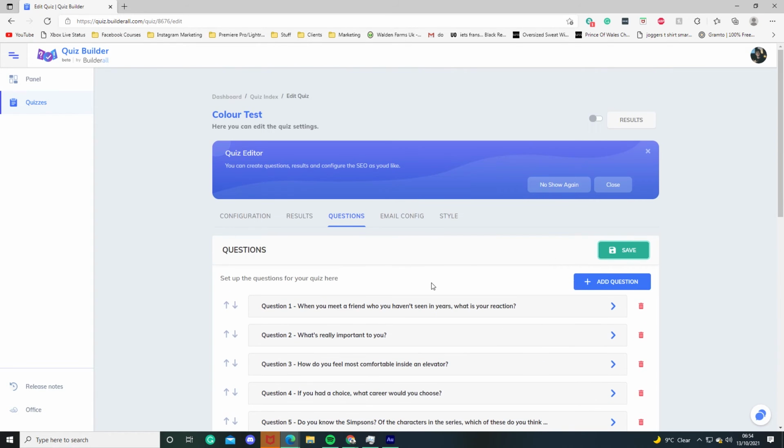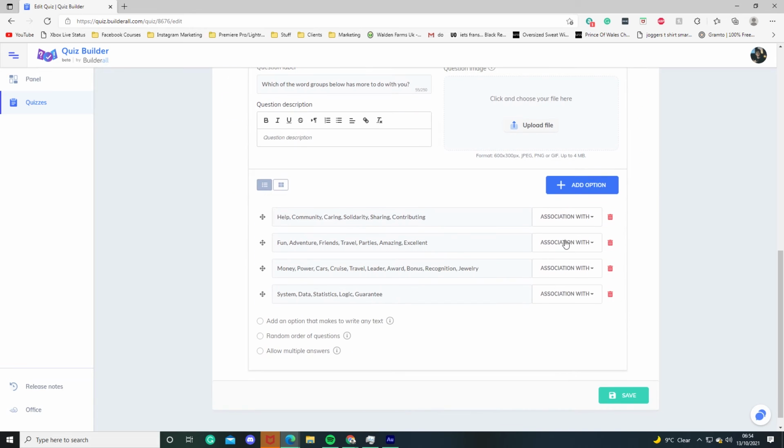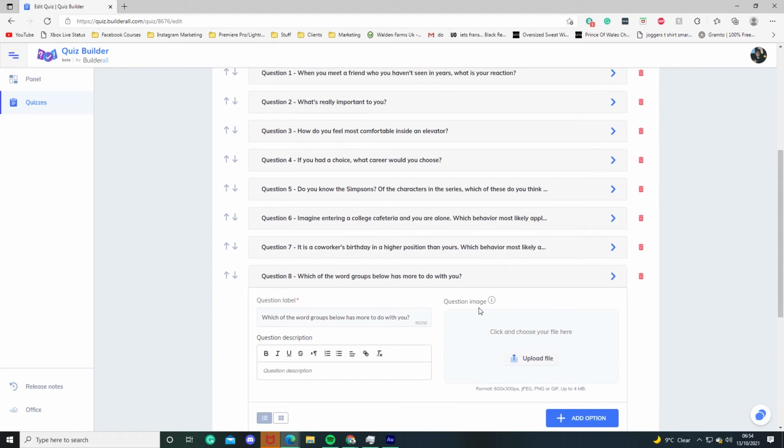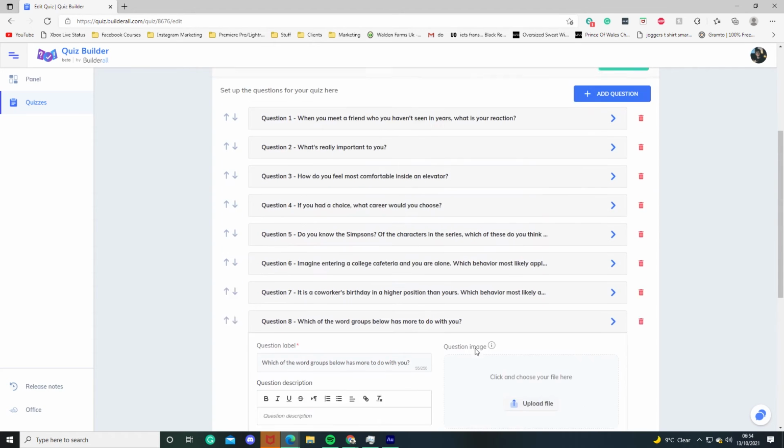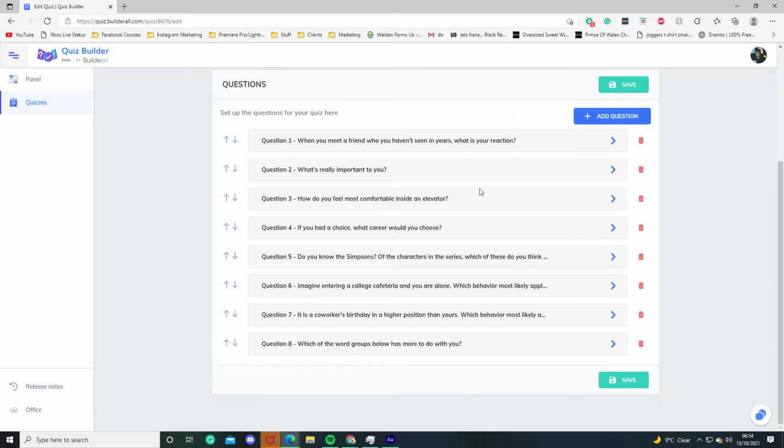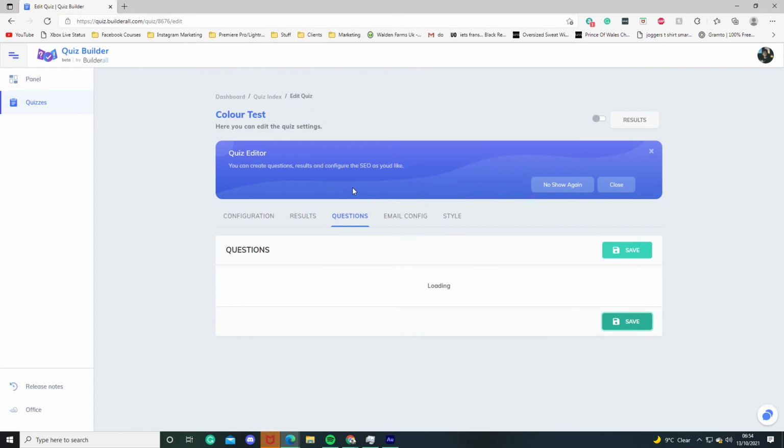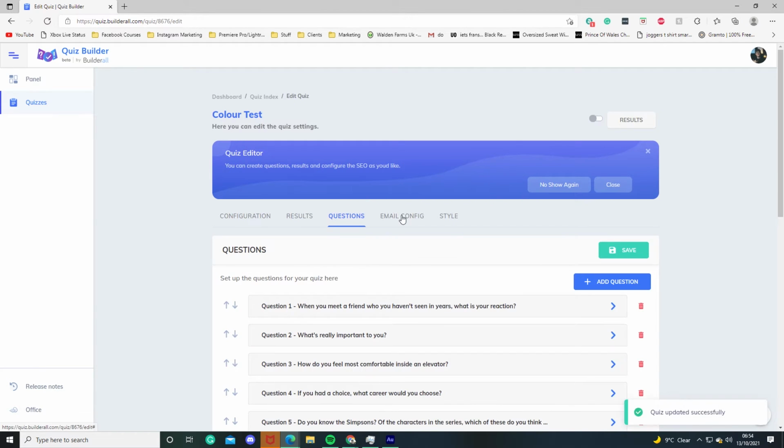Now, I've got all my questions here. What you might want to do is go through them and check they're associated with the right color, or inside the right result, because you might have forgotten to do it. So just make sure you double check. Then click save, and we're going to move on to email config.